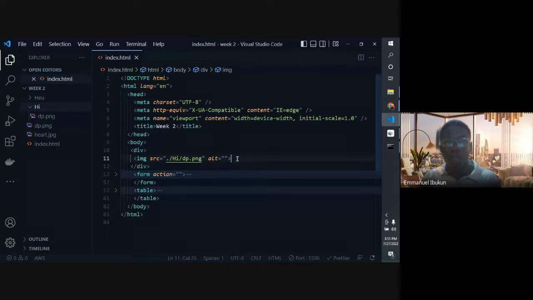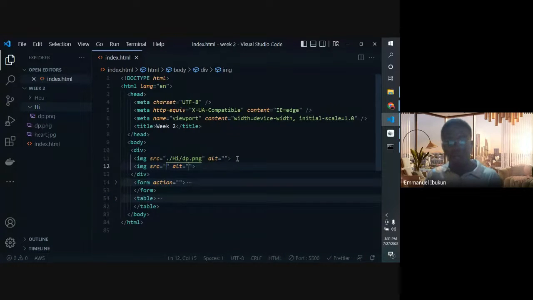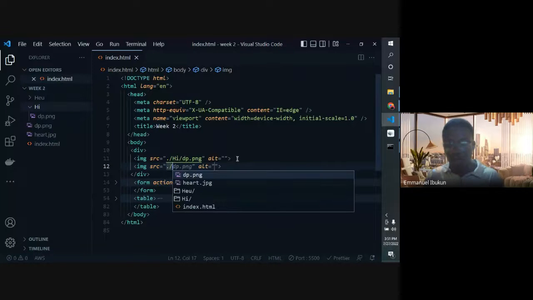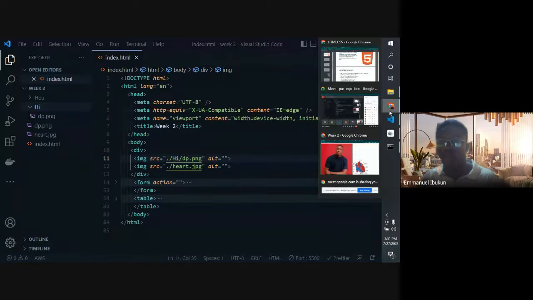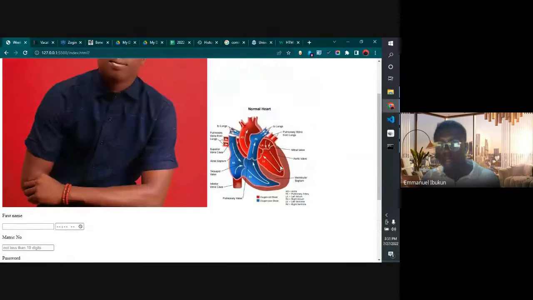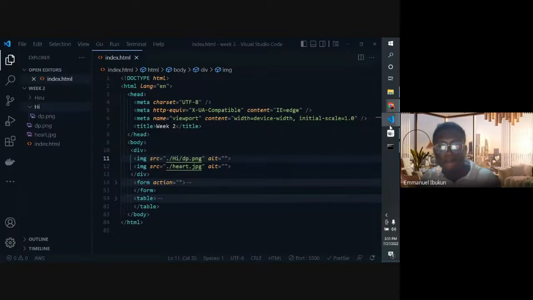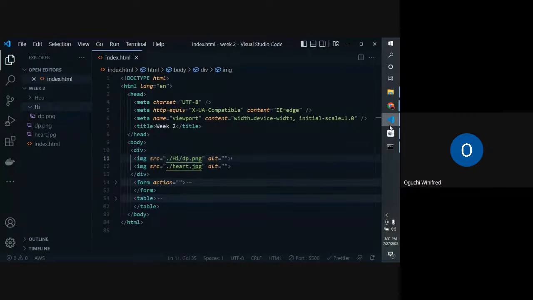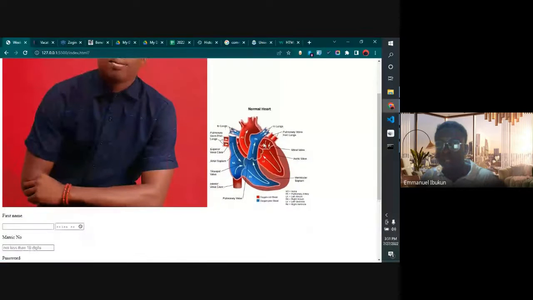Now let's say I want another image, IMG. Then inside my source, I want the at with dot slash at dot JPEG. Now you can see that both of them are different. Can anybody tell me why? My two images, they are showing side by side.